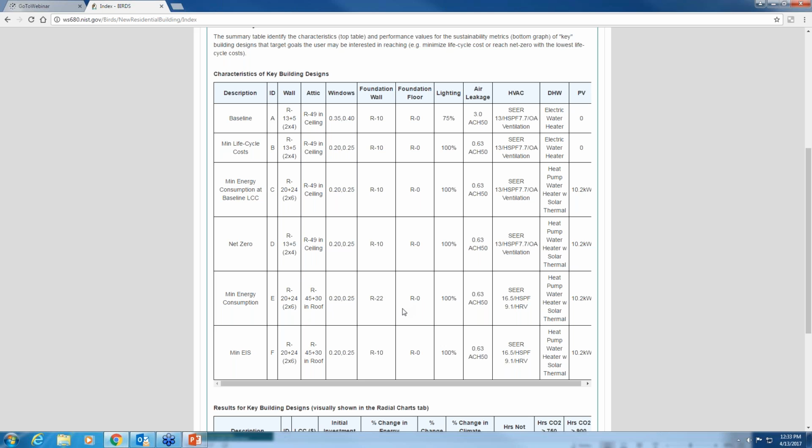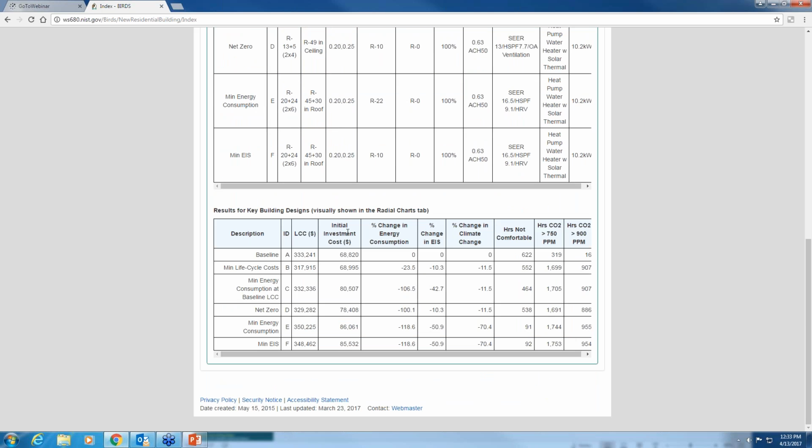And so in some cases, these designs will be the same. In some cases, they'll be different depending on what you select in terms of your alternatives that you want to compare. And then the table below that actually gives you the key results for those key building designs. And so it gives you information related to costs, to the energy performance, to the environmental performance, as well as those indoor environmental quality metrics.